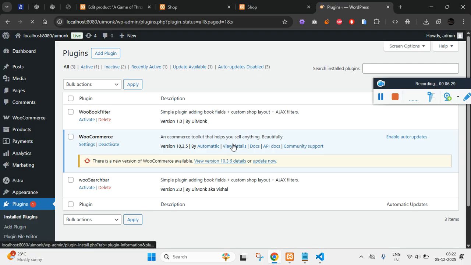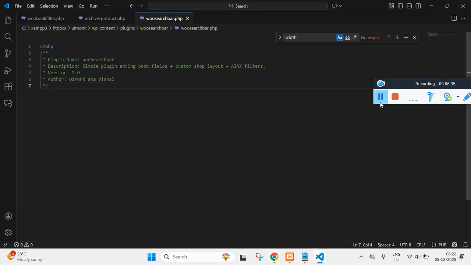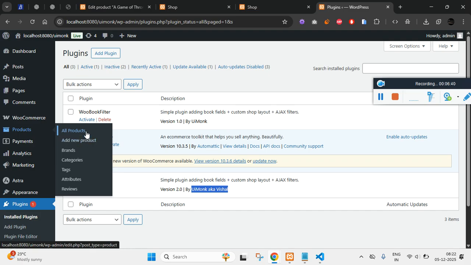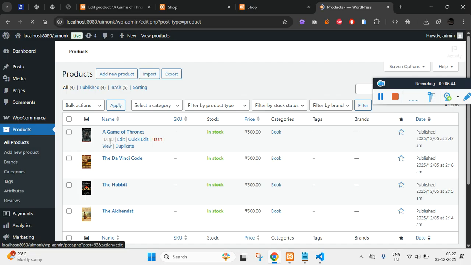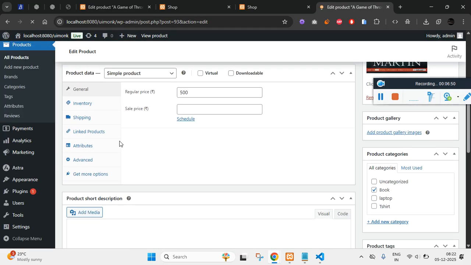Now the second thing we need to do is, you see, search bar is there, and the name of the author is written. We need to add a custom field in the products. So for all products, in the general tab, we need to add a field. We have a hook for that. Let me just show you. You can see as of now it is blank.